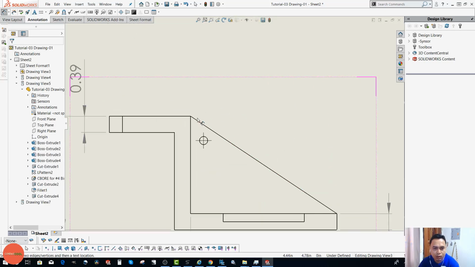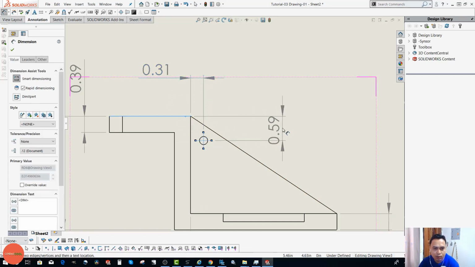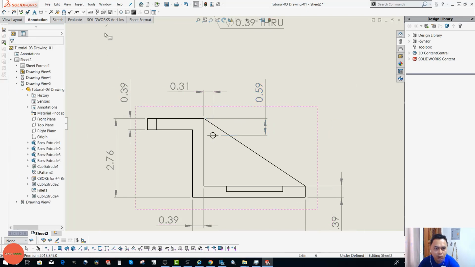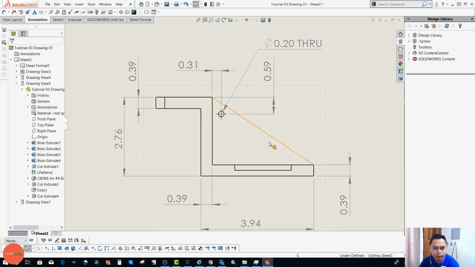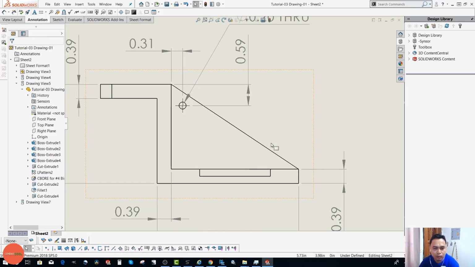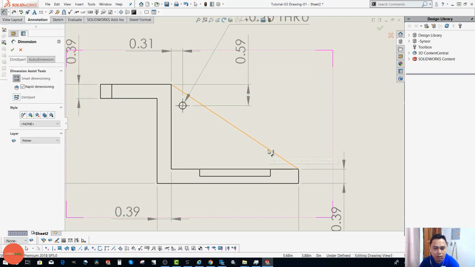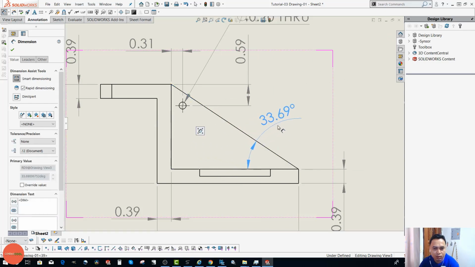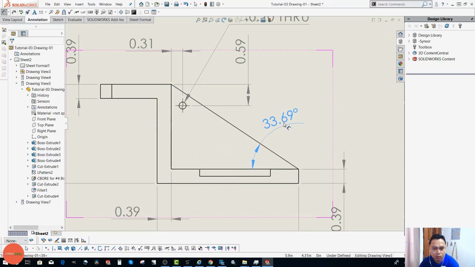We have a hole here, so we need to dimension it on the edge, and again use the hole callout to dimension the hole. Now to place an angle dimension, just use the smart dimension and click the edge. You can move it around to position it the way you want.